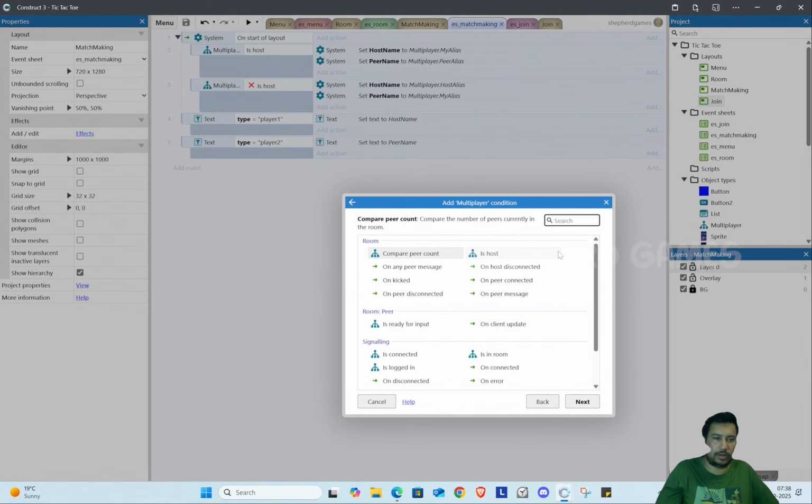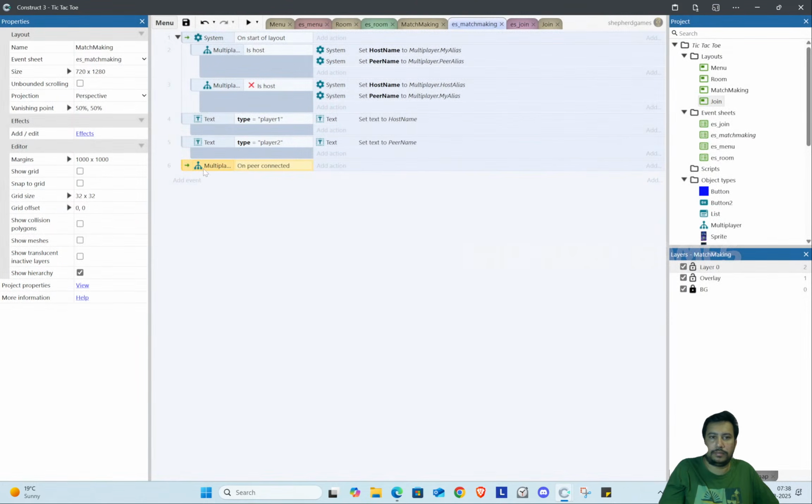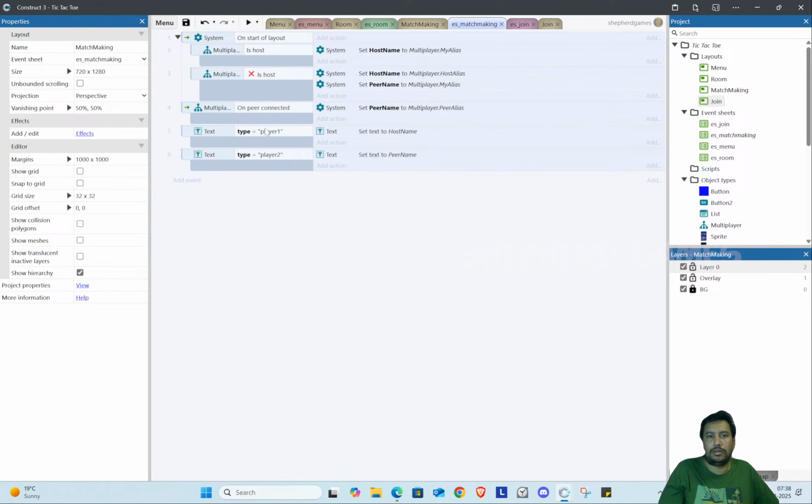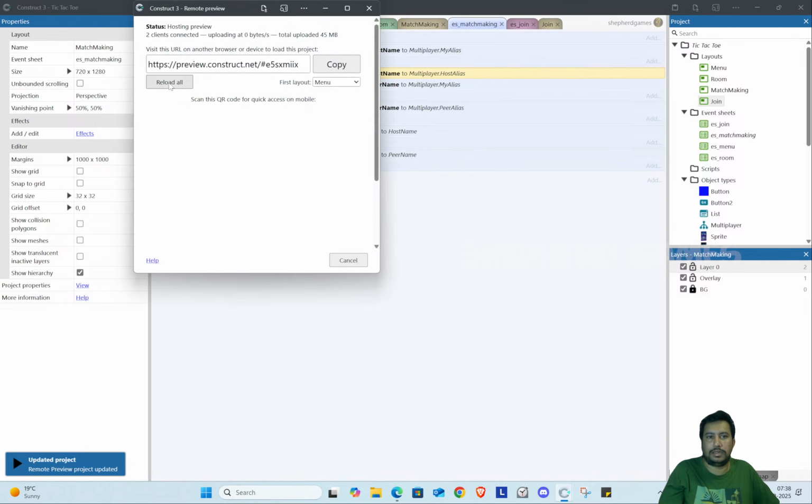Here on the host, it will not know until we trigger on peer connected, because the peer will be joining the room later, right? So until we trigger this one, the host will not know. Now we'll set the peer name here. But when the peer has joined the room, the host is already in the room, so they will know the name of the host. Okay, so I hope it makes sense. Let's reload and see.